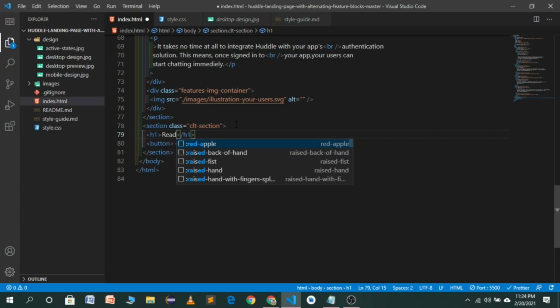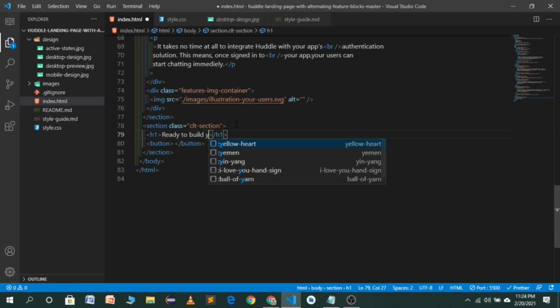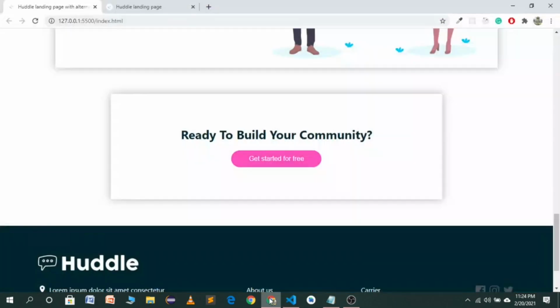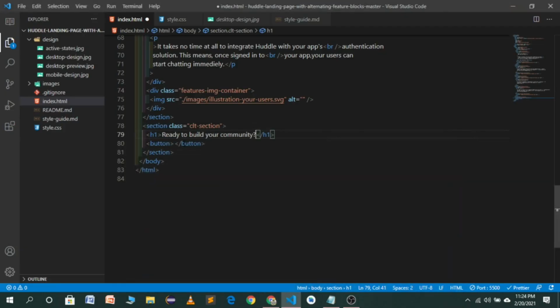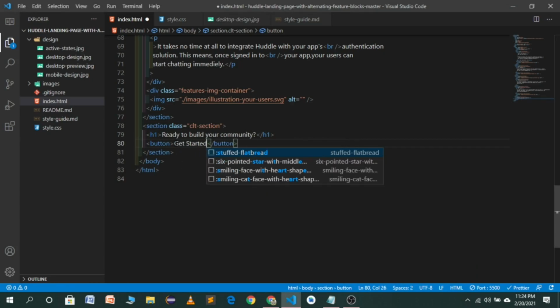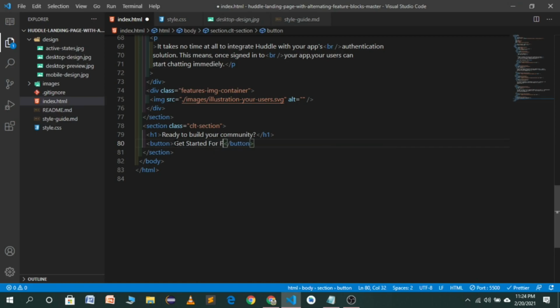Ready to build your community, and the text for the button will be get started for free. So get started for free.